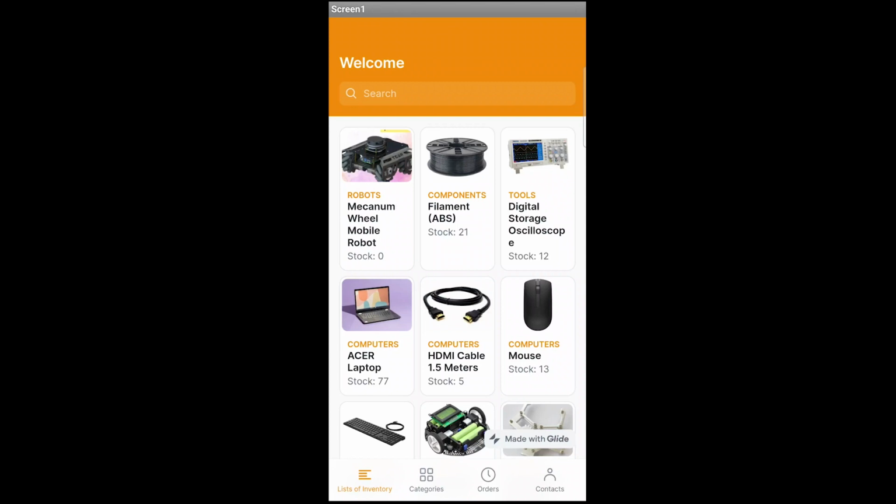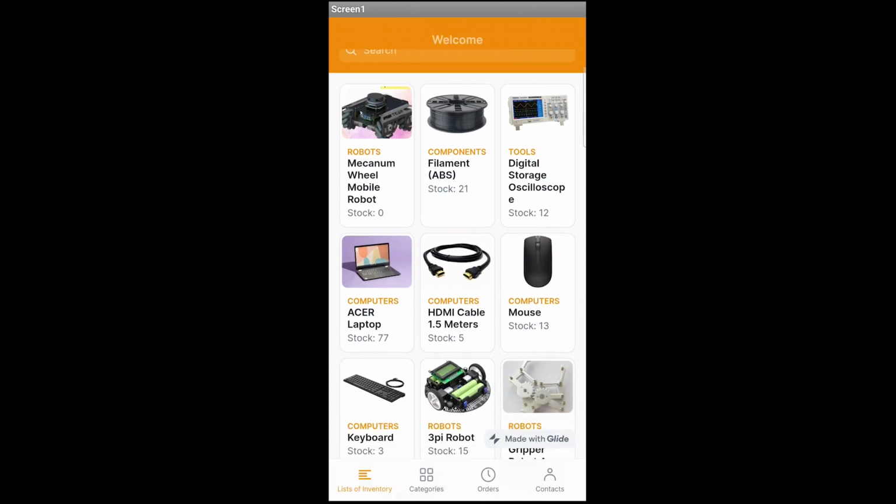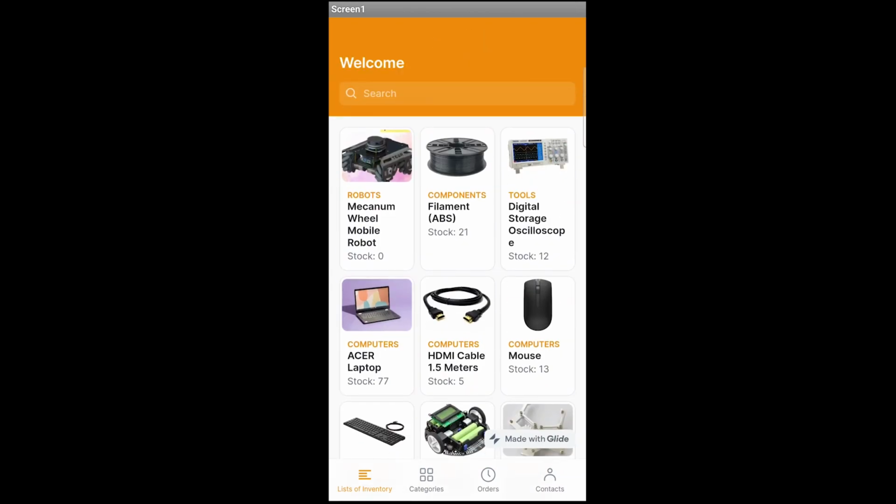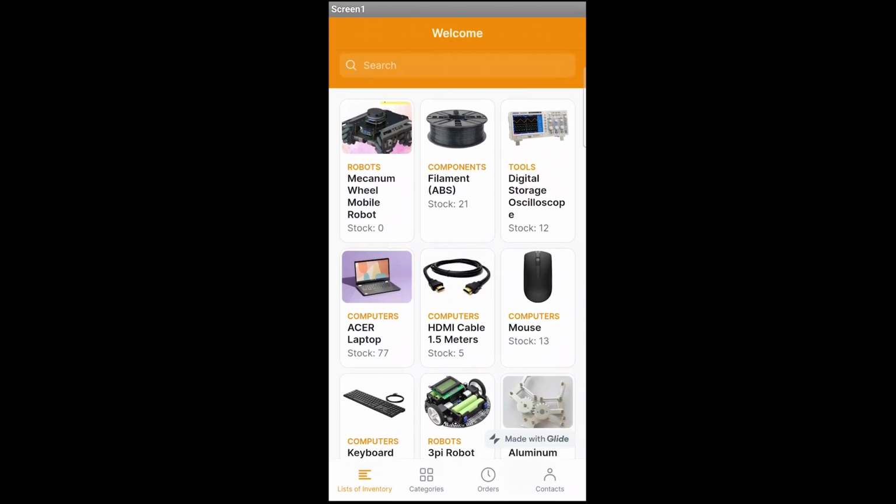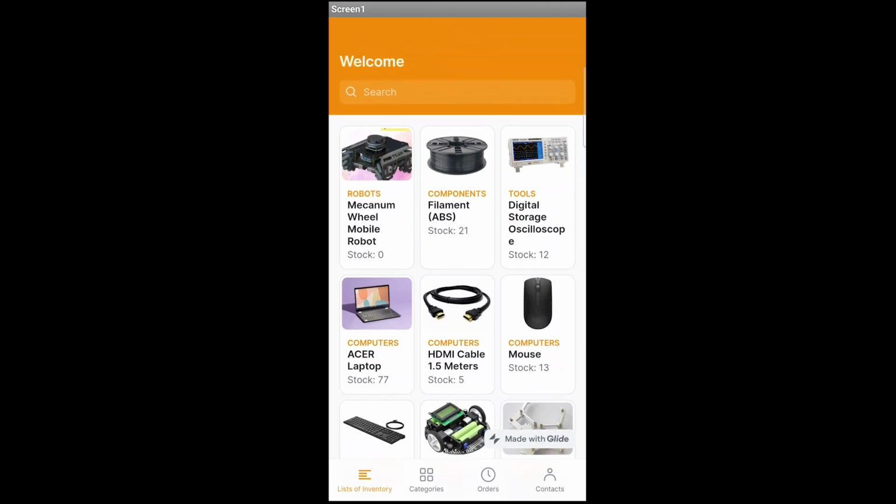The first page shows all the inventory, available and not available. You can see the type, the name of that component, and whether the stock is available or not. If not, it will show 0. If available, it will show the current value. Like for the mechanism mobile robot, the stock is 0. For the filament ABS, it will show stock 21.